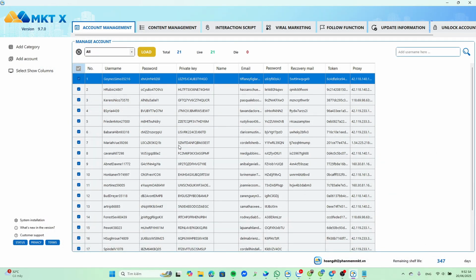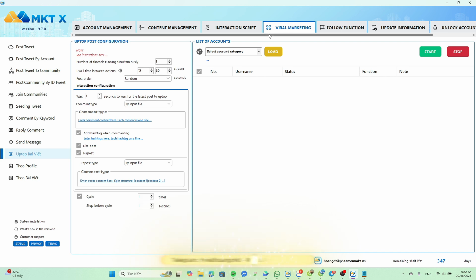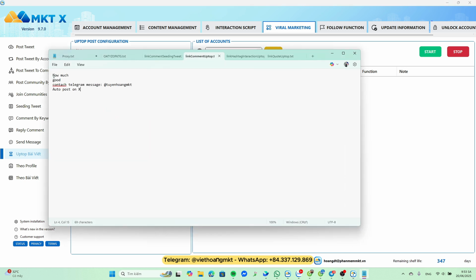Hello everyone. In this video, I'll show you how to up-top a tweet using a large number of Twitter accounts that I personally manage. First, go to the viral marketing section and select the up-top function. Then, configure a few settings related to comments, hashtags, reposts, and reactions.